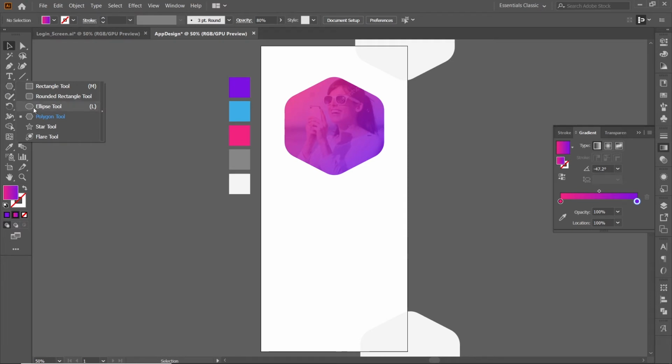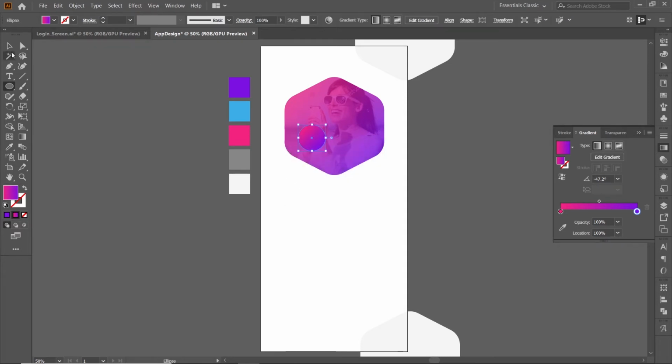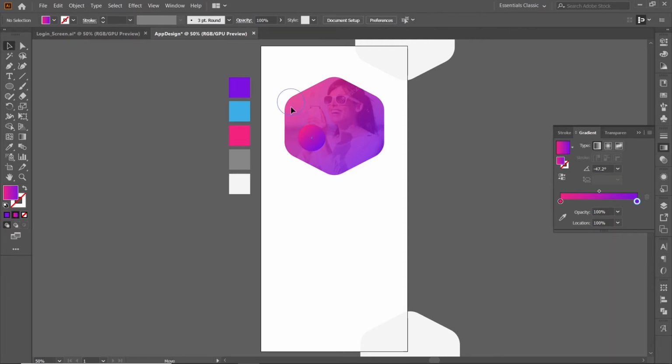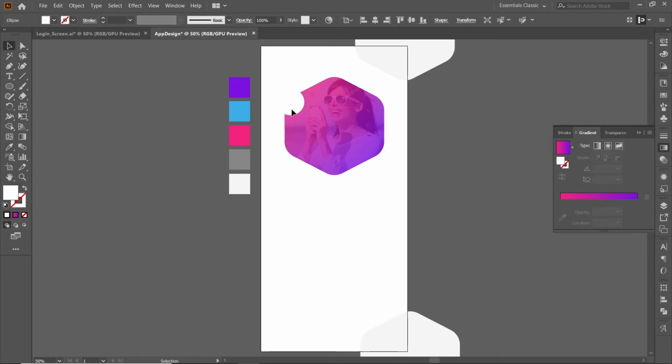Now I will choose this ellipse tool, and I will click once and type 80, and now I will move it here, use the color dropper, and fill this with white. Okay.